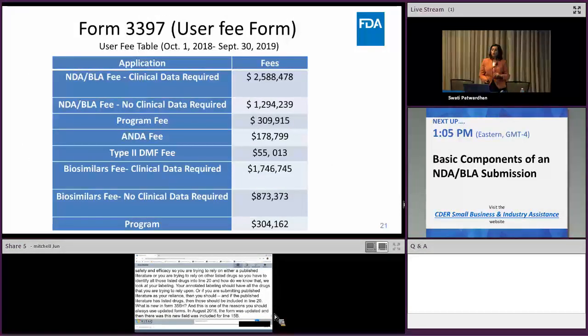So moving on to Form 3397. This is a checklist, so I will go over all these forms and share whatever little tips I feel will be useful. Form 3397 is an online form, so you have to populate it online. But I also want to share the latest user fee for the current financial year, depending on whether you require clinical data or not.